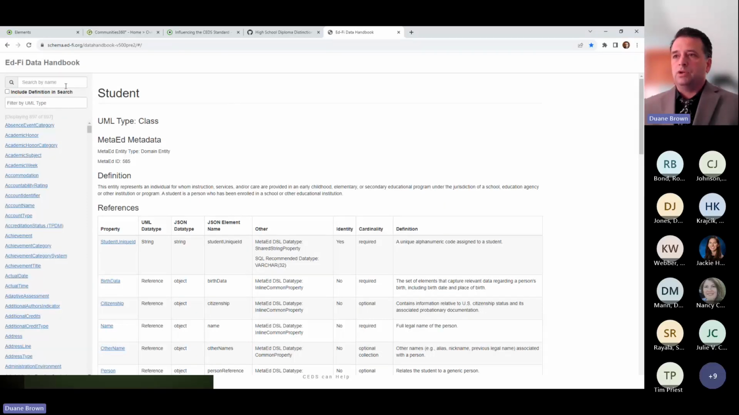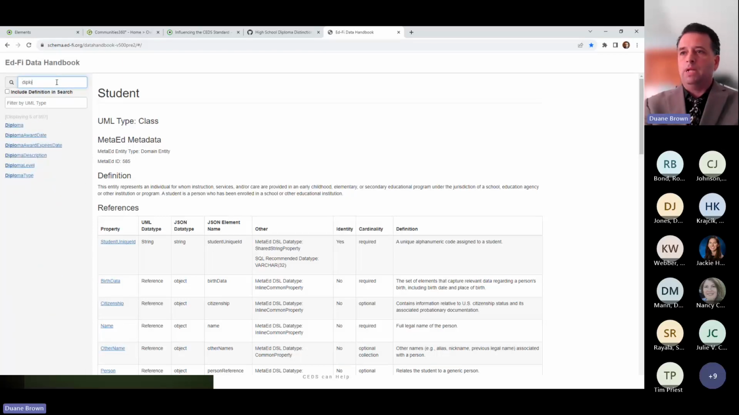And they have a search. There's different versions of this. I'm actually in the pre-2 version 5, which is not out yet, but it is one of the most recent, a development draft. So I want to take a look at what they're doing presently. I'm just going to go in here and I want something related to diploma. That filters it down for me. We have diploma itself. We have an award date. That's not really what I'm looking for. Another date, a description of the diploma. And then we have diploma level and diploma type.